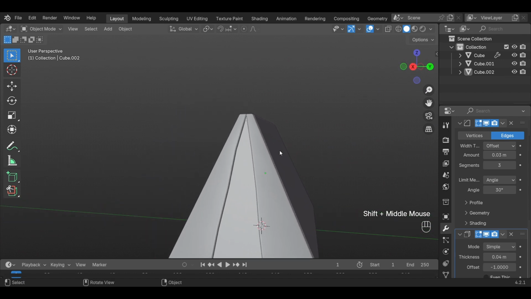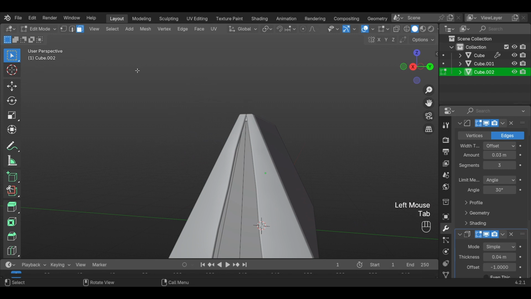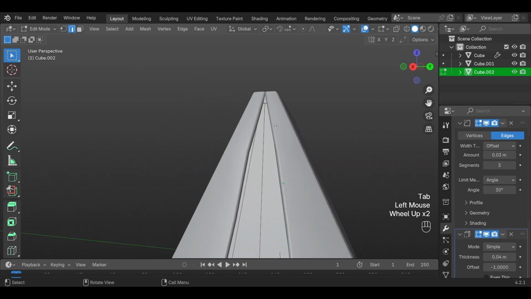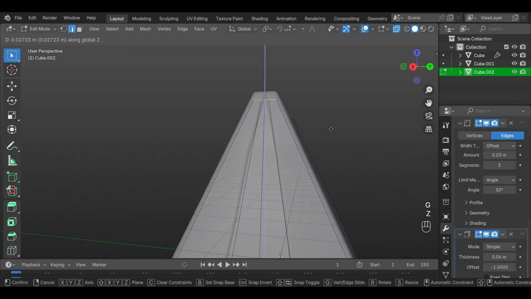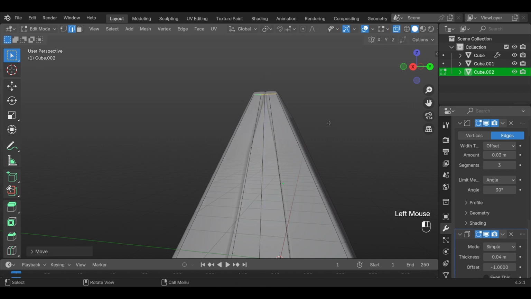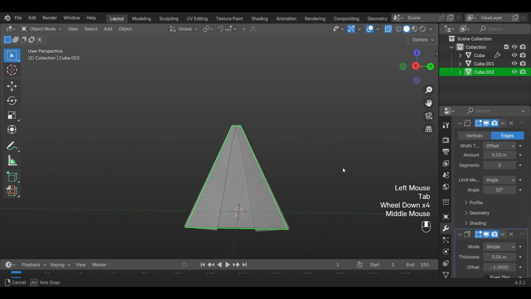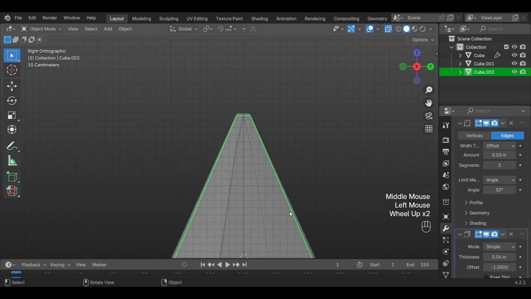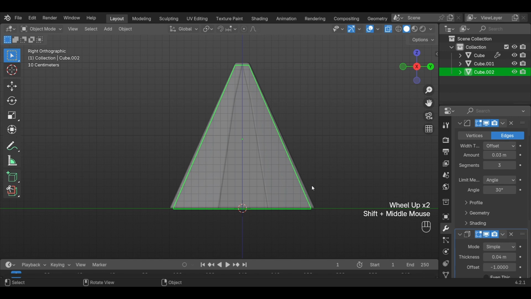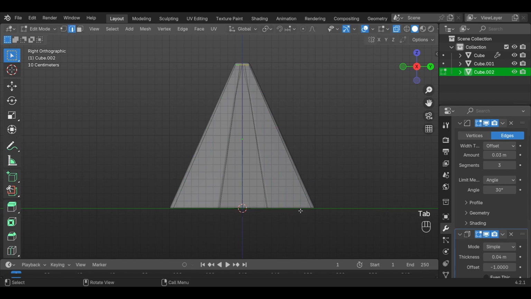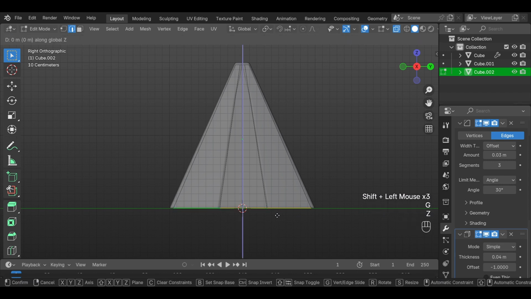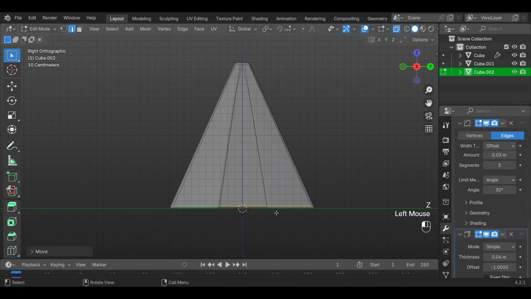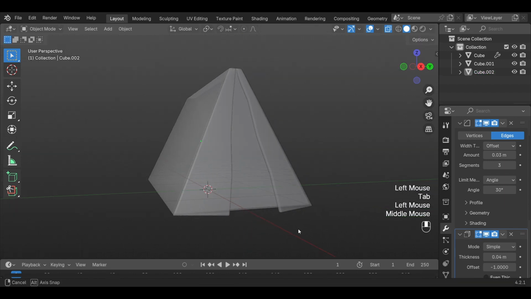So tab into edit mode with it selected, enable edge selection. We can't see all the edges as they're covered, but you can click the icon up here which is toggle X-ray, a very handy tool for situations like this. Select all the edges and press G and Z to move it up. I'm just going to move the bottom edges up so they don't overhang as much. Okay, toggle off X-ray.